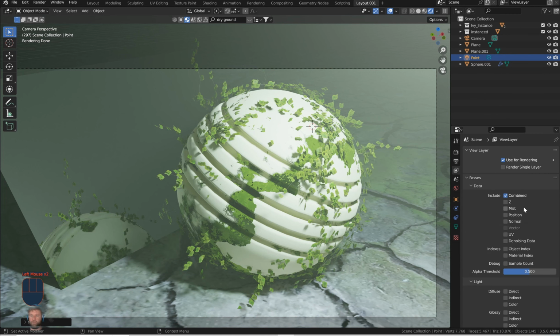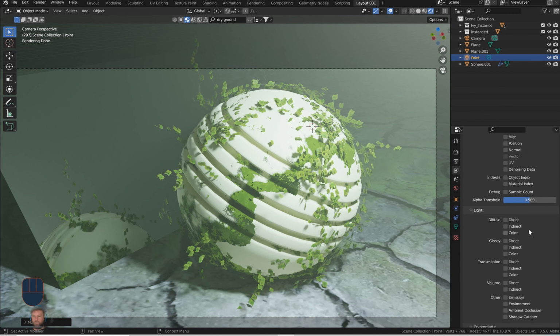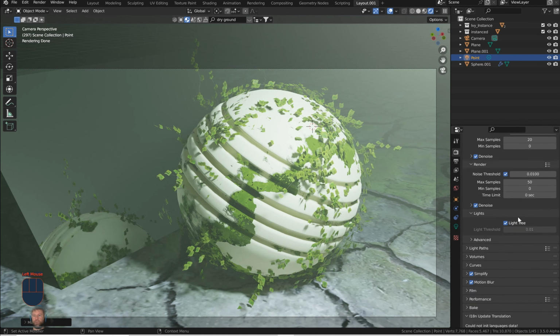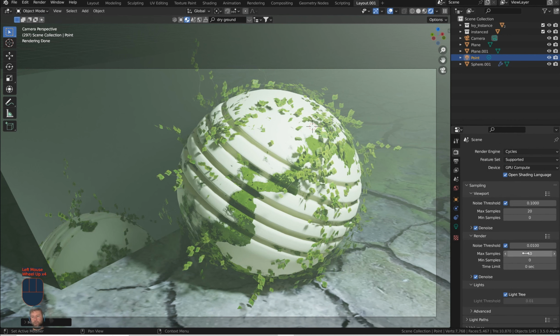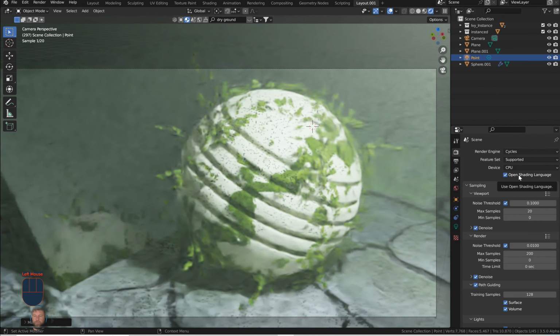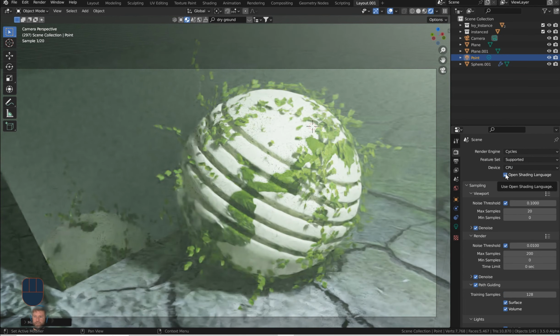The view layers here, and what I want to do is we're going to put in a glossy indirect, and then we'll render those as such. Now if you come over here and you want to set up a little bit better, I'm going to put mine to 200 samples, CPU compute. I'm going to turn open shading language off. We don't have any OSL shaders in here. And make sure that you're set up good.